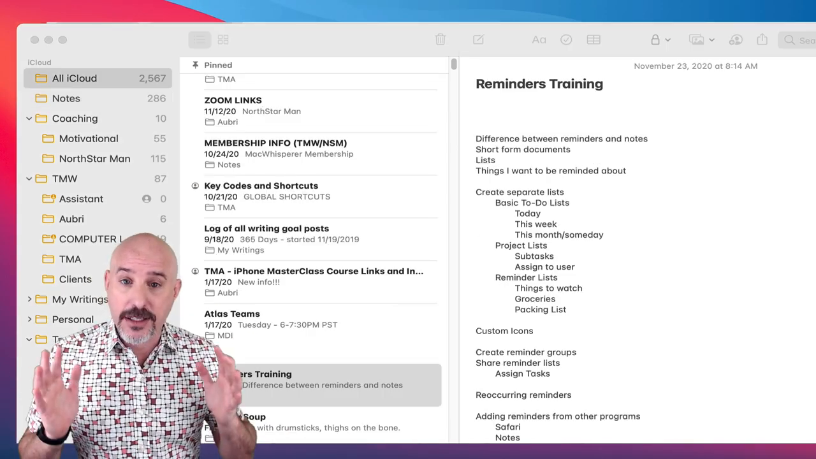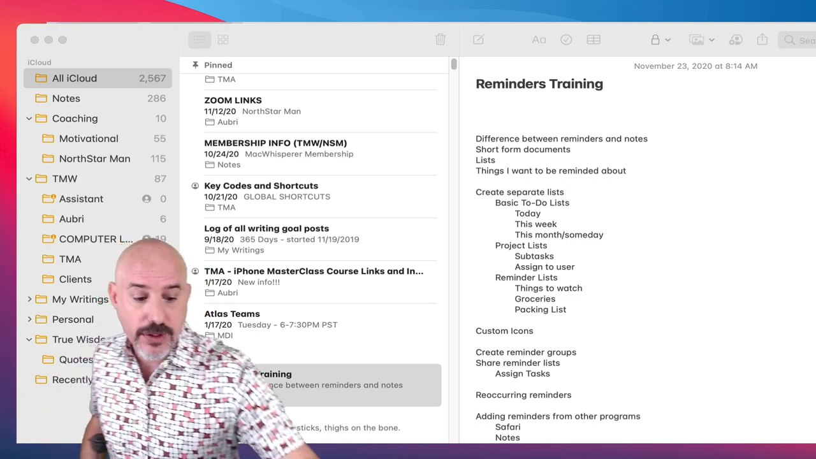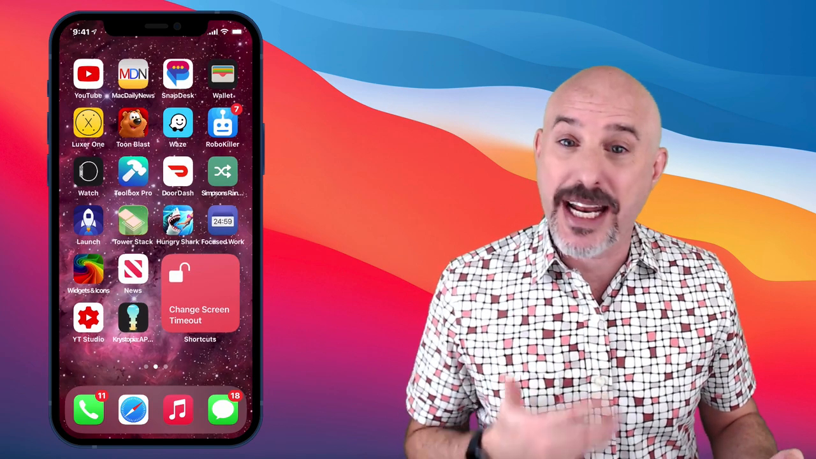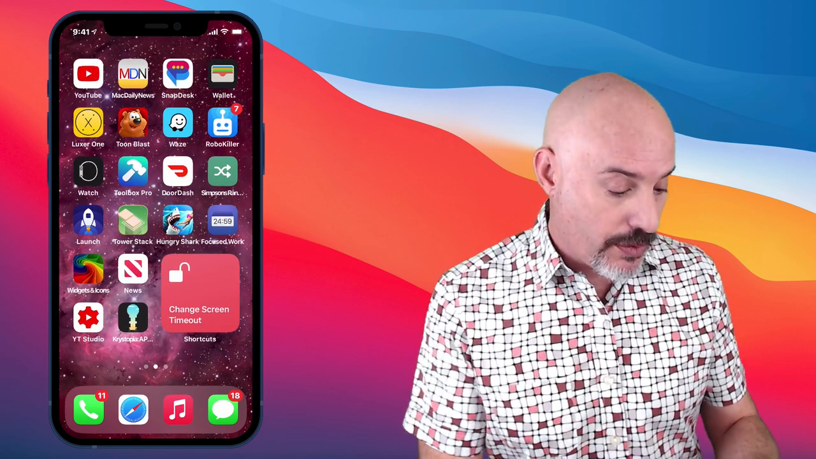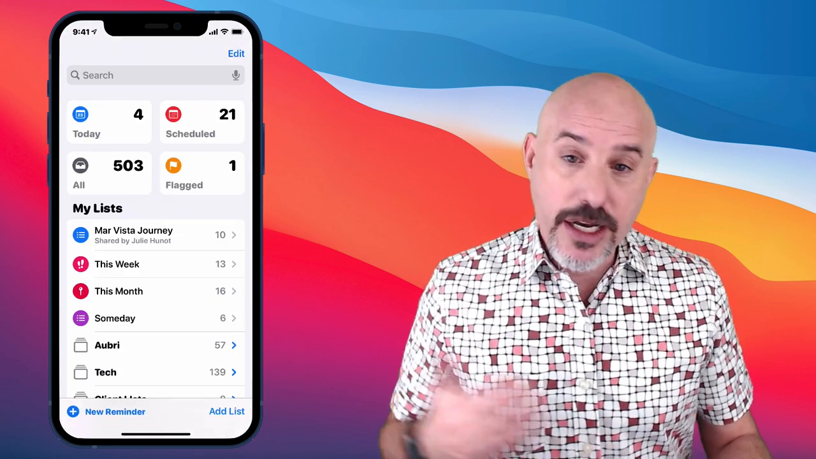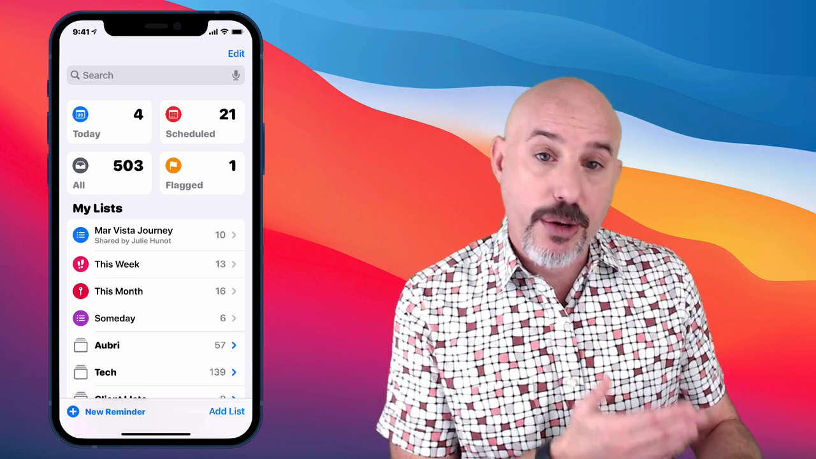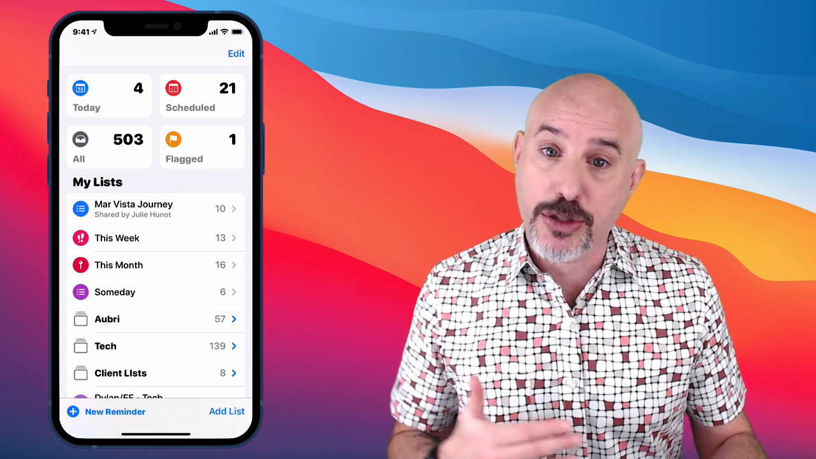For our last lesson, I'm going to go over to the phone. So first thing, before we get into creating reminders, let's take a look at how reminders look on the phone. And right here we can see its layout is very similar to what it looks like on the computer. Here we've got that quadrant of the four special sections.